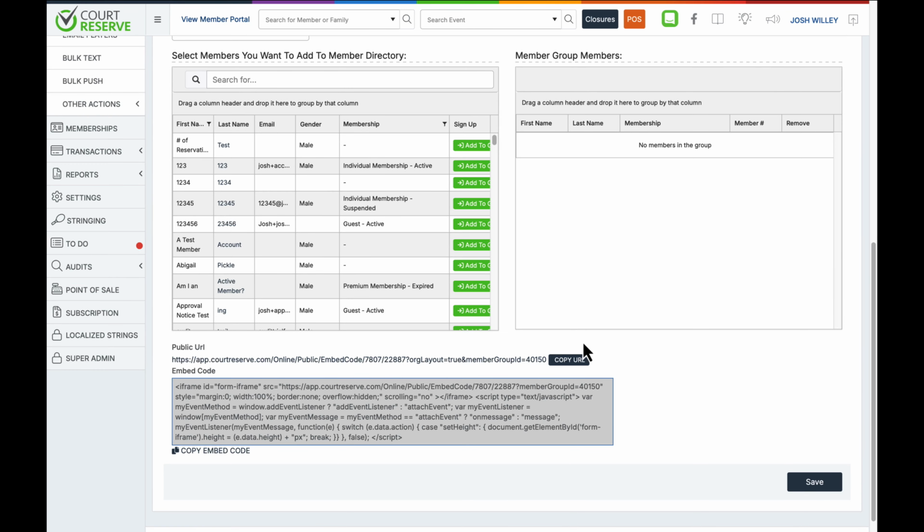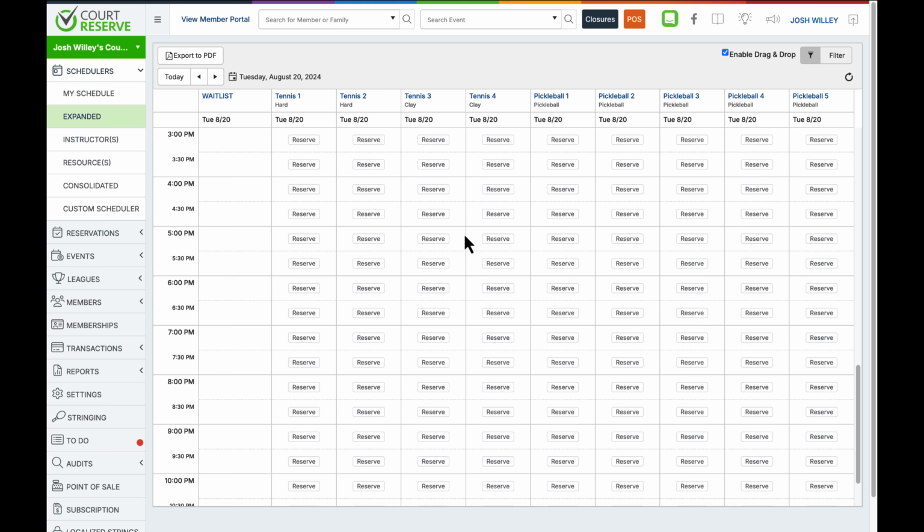We also have a public URL for member groups. So if you do want to copy this URL and send it to members or add this URL somewhere external from Court Reserve, you can always do that. And we also have the embed code if you would like to embed this player directory or member group anywhere outside of Court Reserve. So that goes over managing members in the system.